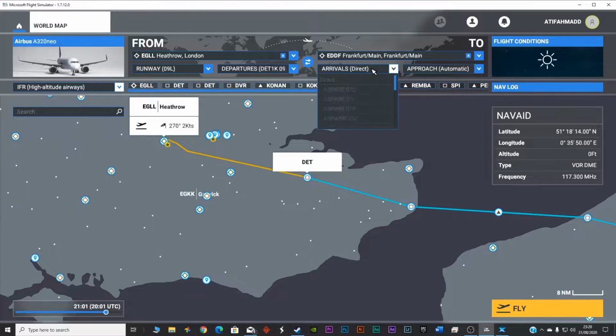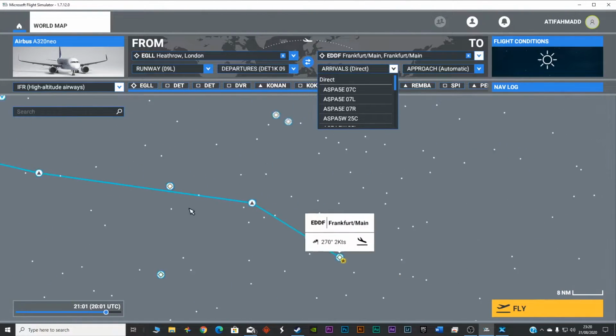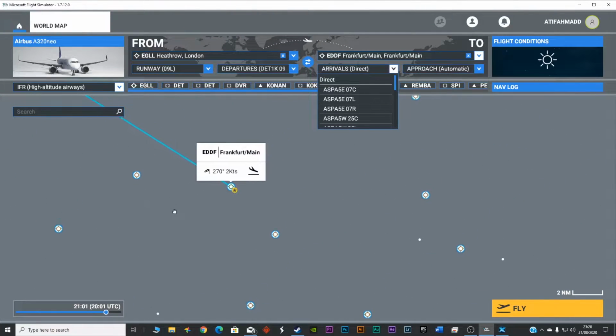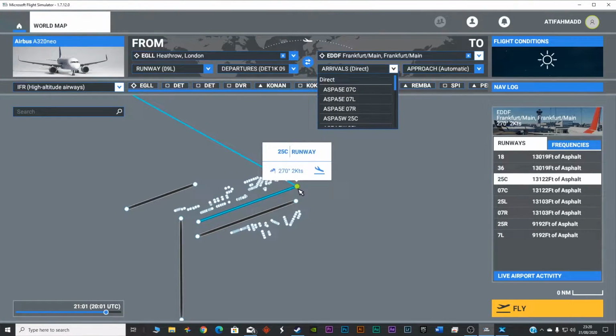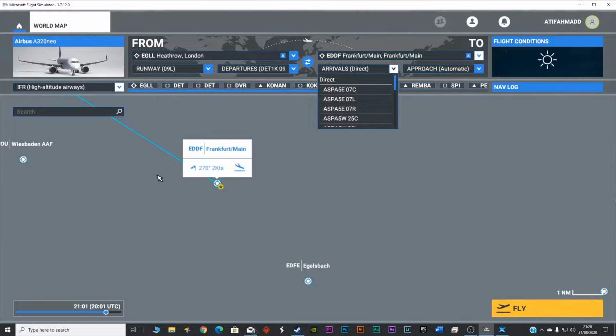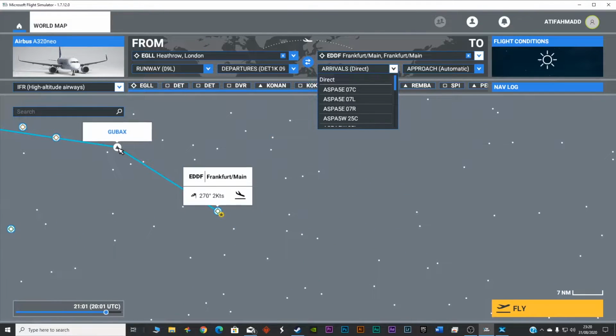Now we have to select the arrival. So let's zoom into Frankfurt. Zoom to details. So we want to land on 25C. Okay. Now, what is the last waypoint? Go back. So we have to find a STAR. Now, STAR is for the arrival. That starts with G. Can we see anything with G? Starting with G. Can we see that?